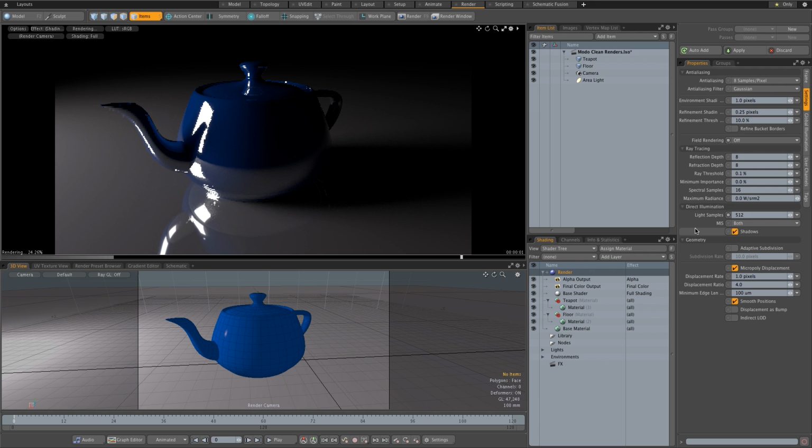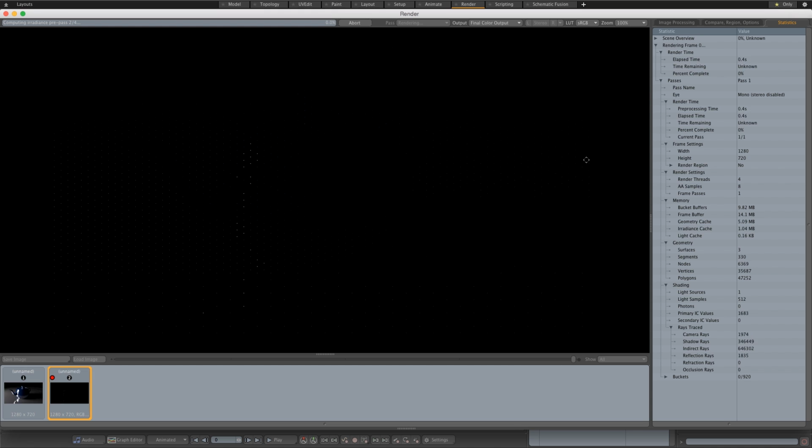Now you can set this to higher values. You can set it to 256 if you want to save a bit of rendering time, or if you don't mind that your render is going to take a bit longer, you can set this to 2000 or 4000. But I'm going to set mine to 512, and then I'm going to press render again, and let's see what we have.